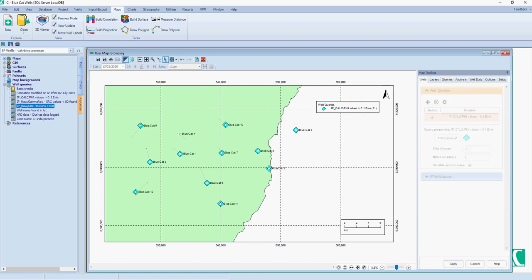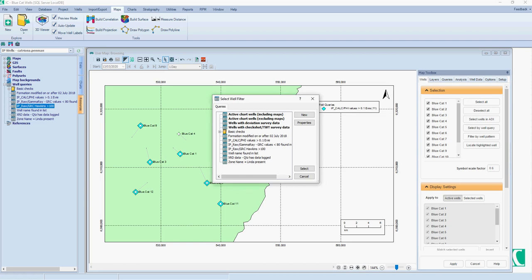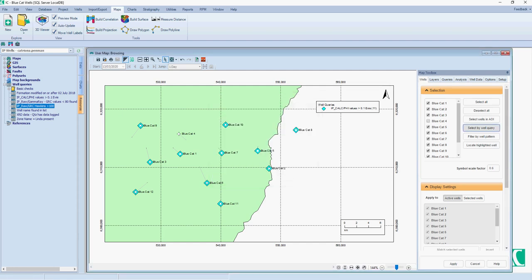Another way that well queries can be used throughout IC, and specifically on a map here, is to filter the wells shown on the map. We can select a well query, for example, our porosity more than 10% within our reservoir, apply that and you'll notice in the well list, Blue Cat 4 is no longer ticked. Once we apply these changes, you'll notice Blue Cat 4 has disappeared. This does not mean that we've removed it from the database. This does not mean that it's no longer usable in other parts of the project. It just means for this specific map, that well is not needed, not wanted to be used as part of the analysis.